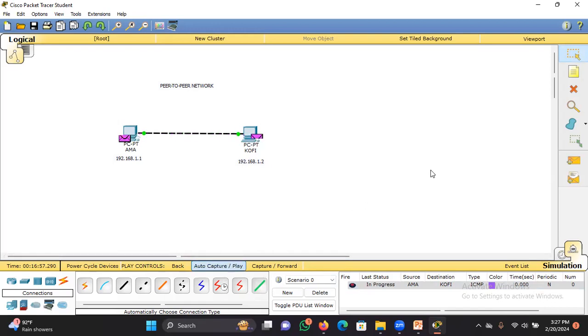See this? The message has been sent to Kofi. Now Kofi will send acknowledgement to AMA. That is it. So you see down here, it's successful. When you see it's successful, it means that the message has been delivered. So you can see the mark, meaning that the message has been delivered. Okay, so let me delete what I've done right now.